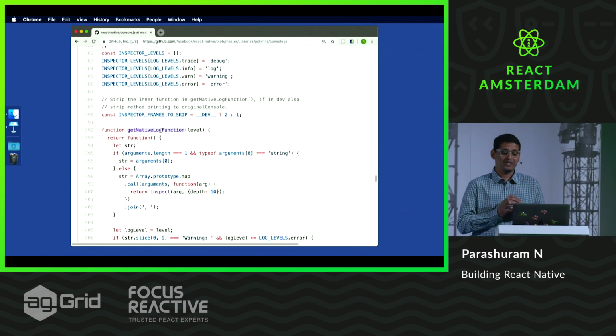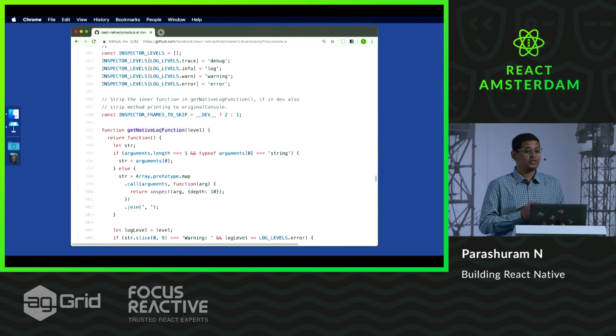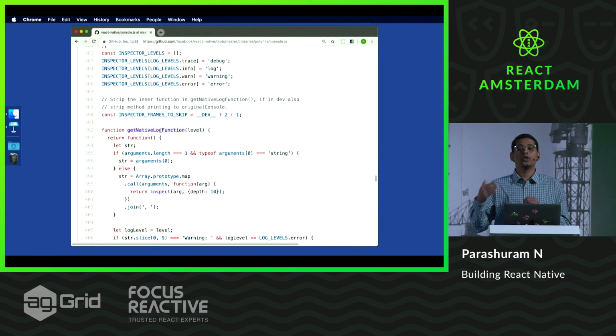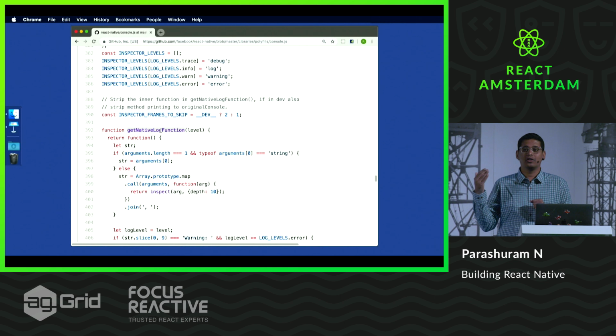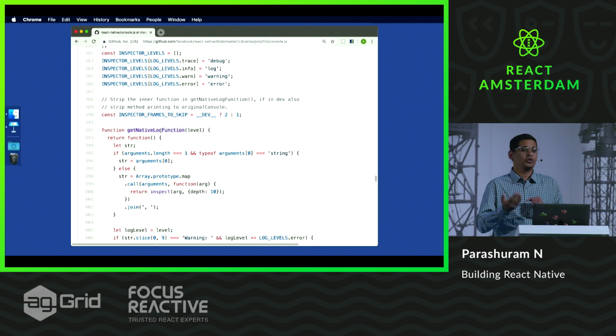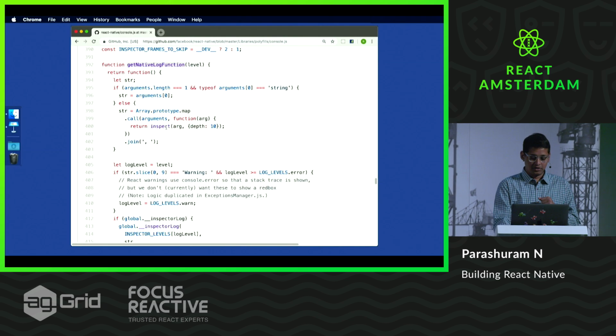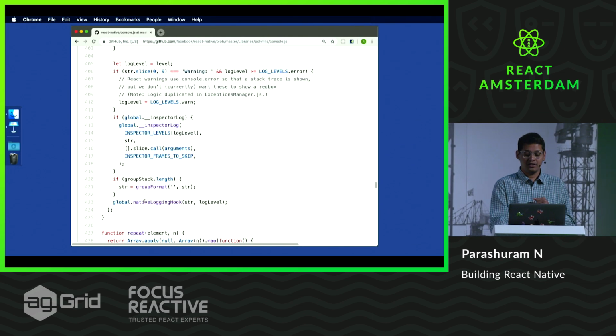So that's the function that console.log is actually using to implement it and show you React Native logs on your console or on your Android logcat and stuff like that. So this function does a whole bunch of things, but what we are interested in is this specific call. There's a call to this function called global.nativeLoggingHook.